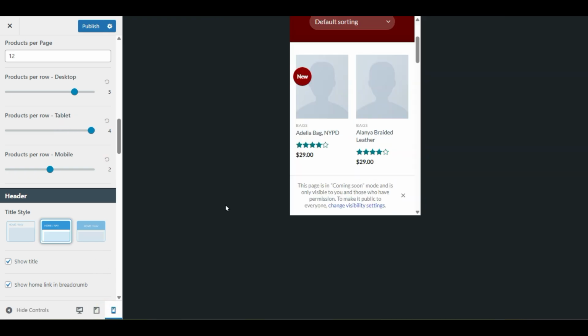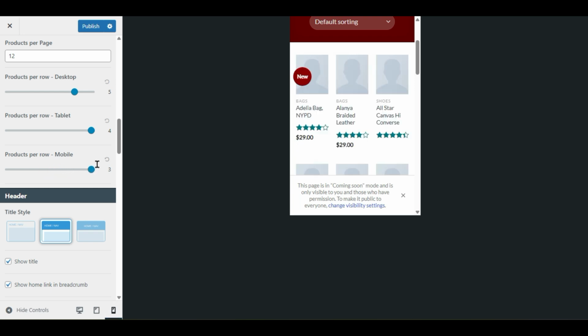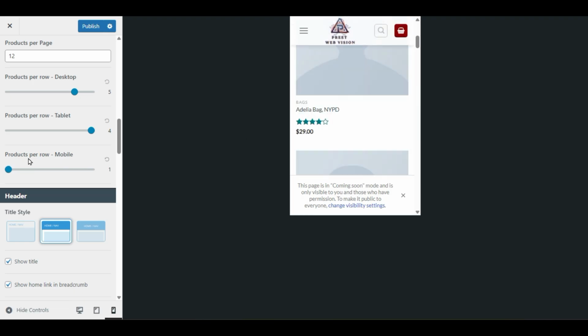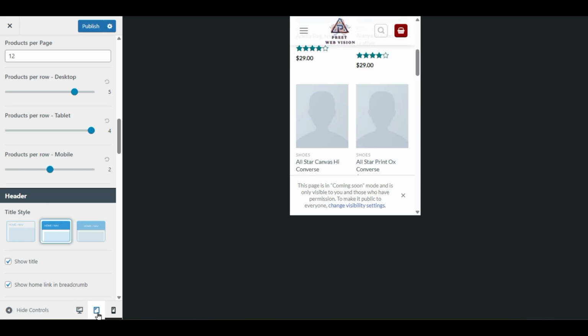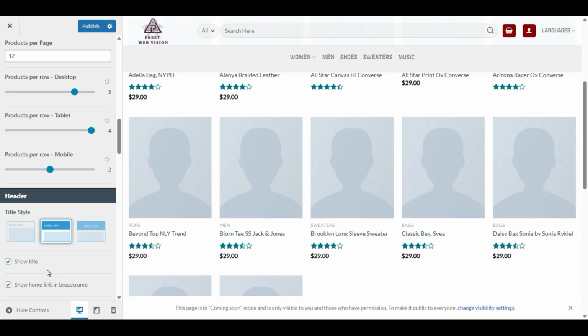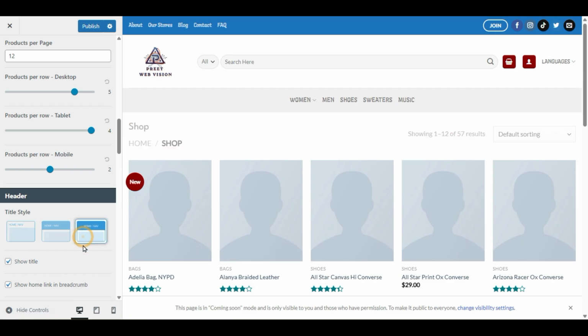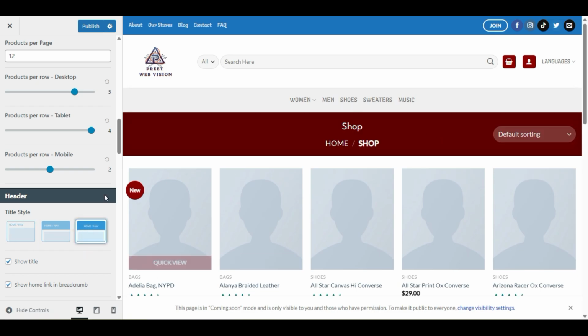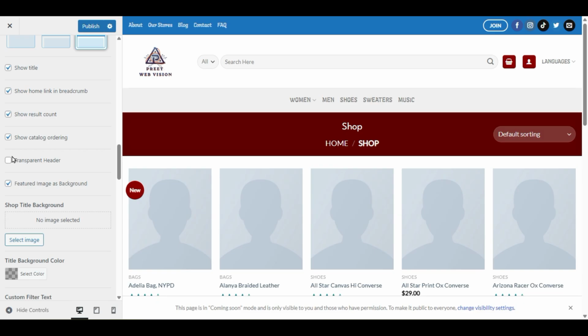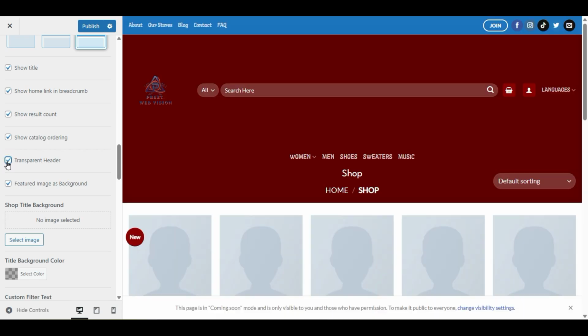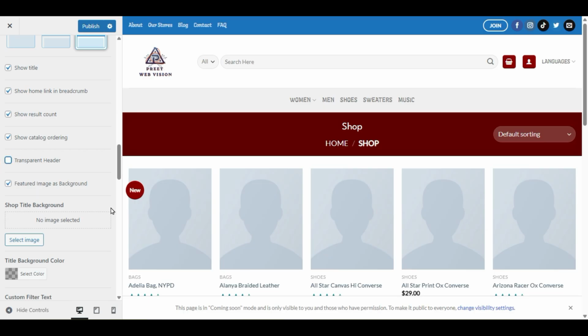For the mobile, switch to mobile now. Select the mobile layout 3 or 2, or you can even keep one product in the layout of mobile. Okay, and then title style, we can choose this title style. Even you can make it a transparent header for the header. Shop title background, you can add image here.